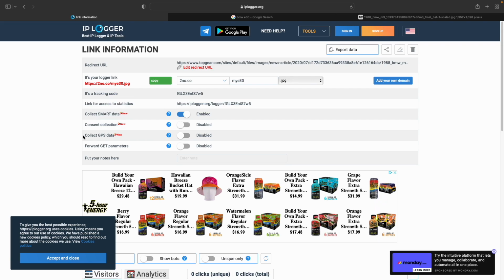And the collect GPS data switch will ask the user to allow exact GPS access from their device, and if they allow it, we will have their device exact location and exact GPS coordinates, and I will enable that as well. And the last switch we have here is the forward get parameters. We can use the forward get parameters switch to send custom get parameters, and I will keep it disabled for this example since we will not be sending any get parameters in this scenario.